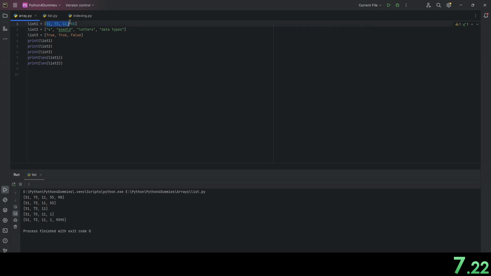So here I have multiple integers, here multiple strings, here multiple booleans. So I print those, and as you can see, it just prints what's in the list. Now there's a length function, which lets you check the length of the list, or the amount of items in the list. So if I print length of list 1 or length of list 2, we get 4 and 4: 1, 2, 3, 4, there's 4 items in each list.